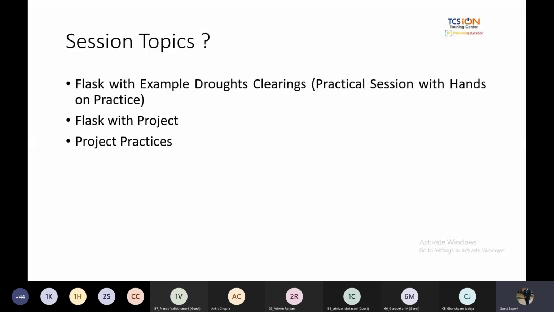After that, we will start one of the Python projects where we initially show how useful Flask is. We show one whole project, and then we give you one mini project for hands-on practice.